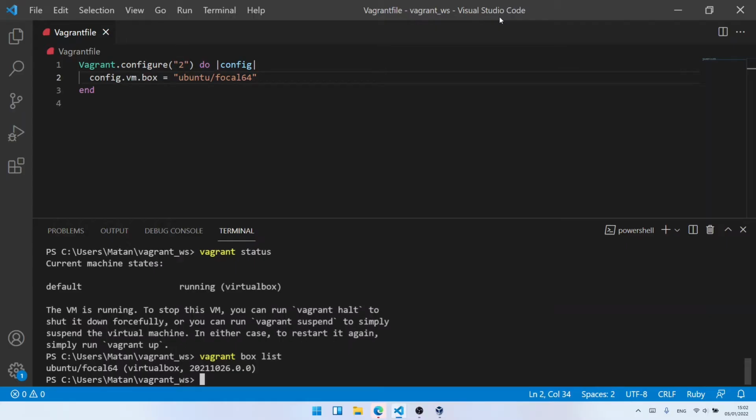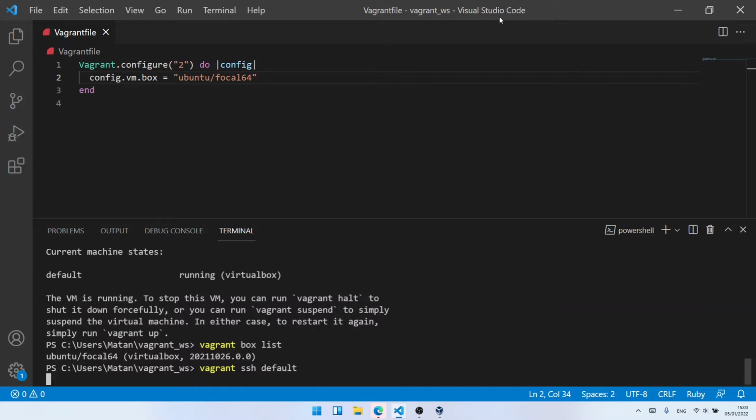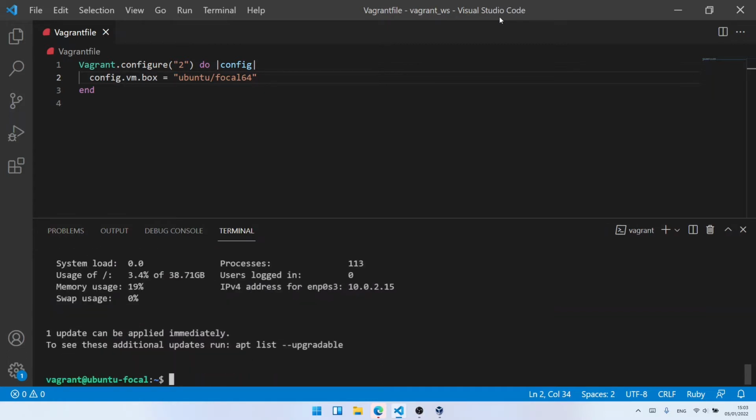The Ubuntu machine we created is the server version, so no graphical desktop. But we can easily log into it with SSH. To do that, we'll simply type vagrant ssh, and then the name of the virtual machine. Boom, we logged in. So the username is vagrant, and the name of the machine is ubuntu-focal. So what's displayed now is the shell of the virtual machine, and we're interacting with a fully functional Linux machine.